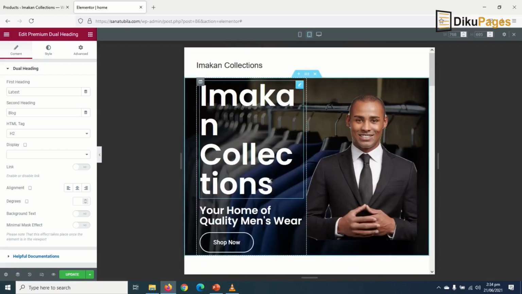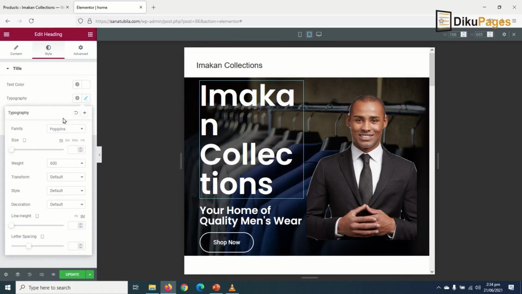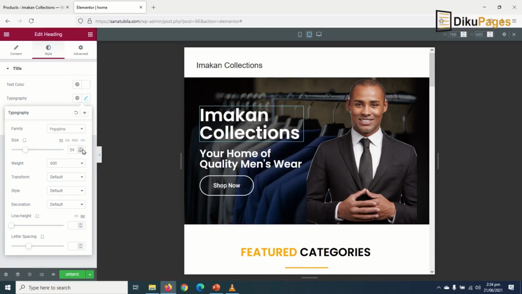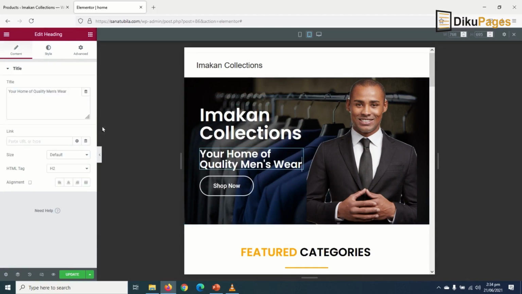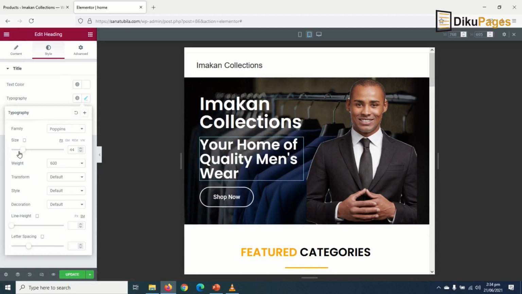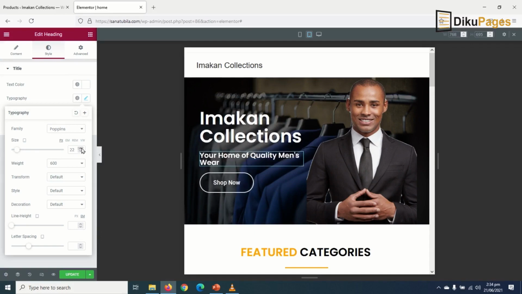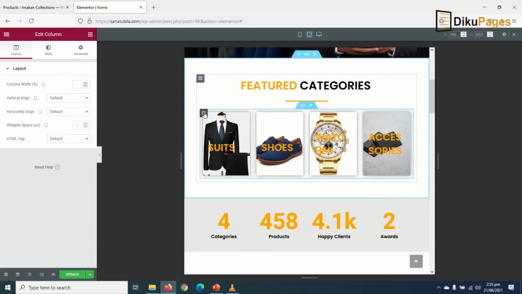And starting from top, the image here is cool. I'll work on this. I'm selecting it, go to style, and the typography, I click on the pencil icon. Okay, 55. Your home of quality, menswear, style, pencil icon. Okay, I think 25 is not bad. That's perfect.